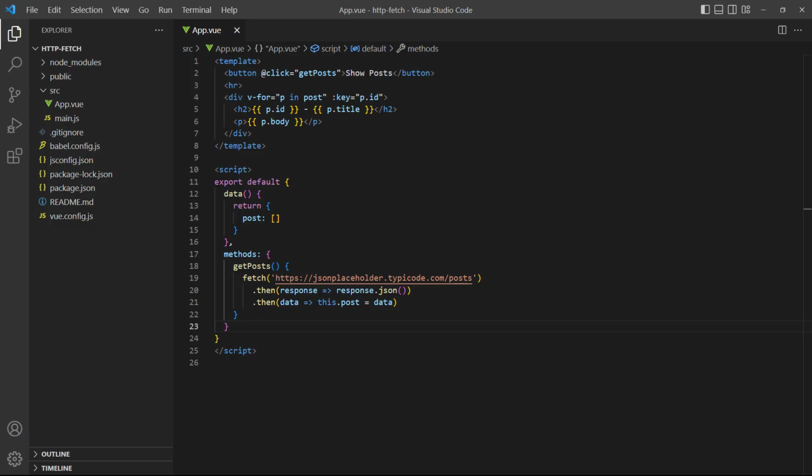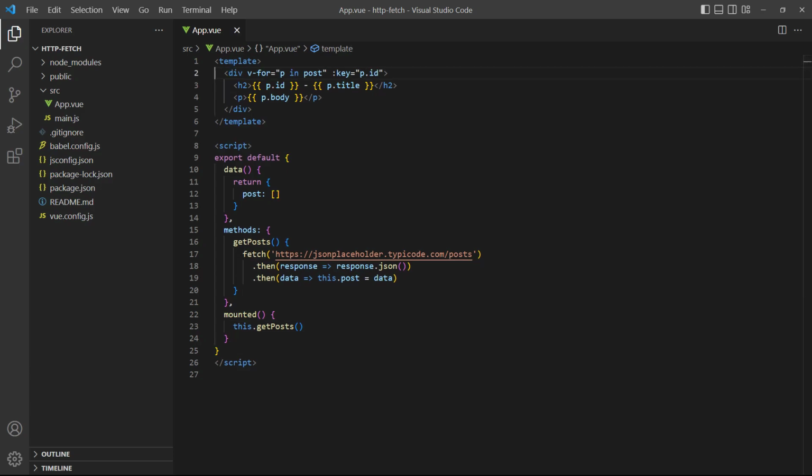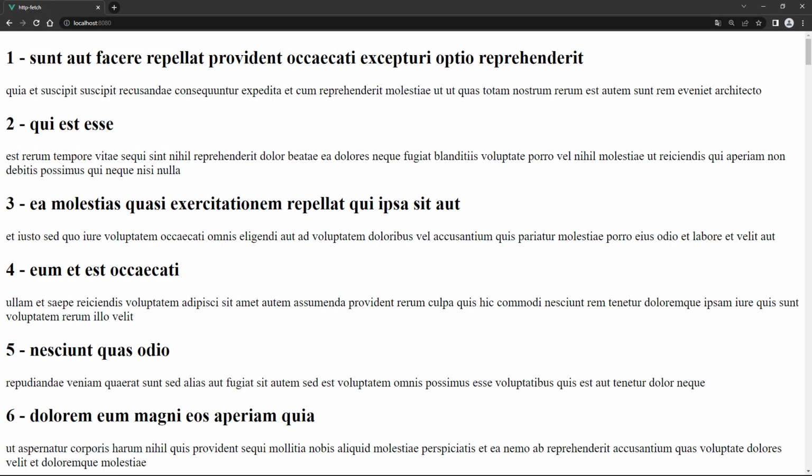In some cases, we may want data to be available when a page loads. Like we learned in the lifecycle hooks lesson, we can tap into the phase where a component is first rendered with the mounted hook. A rendered component means we can access and manipulate the DOM, so this is the perfect place to fetch and display our data. To demonstrate, we'll invoke our getPosts method in the mounted hook instead of using the button. If we take a look in the browser, we see the blog posts are rendered when the page loads.